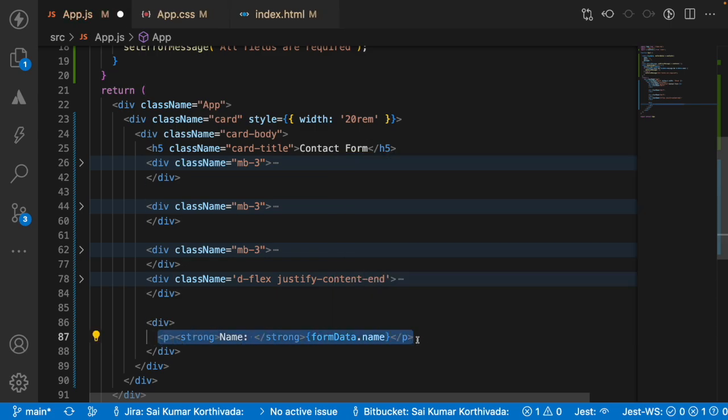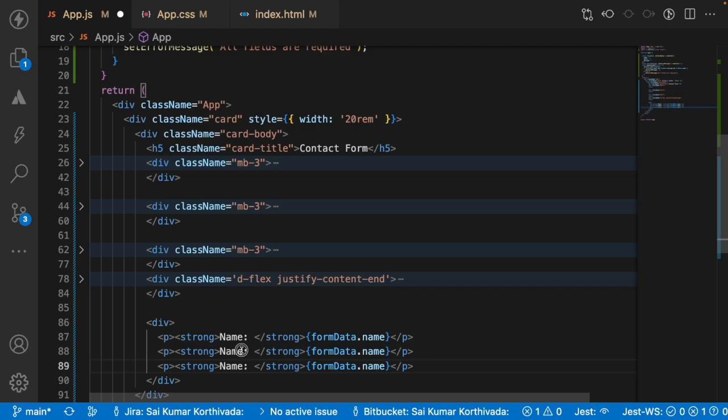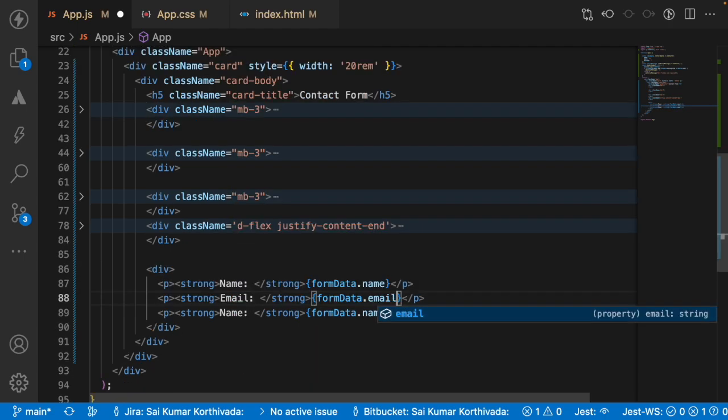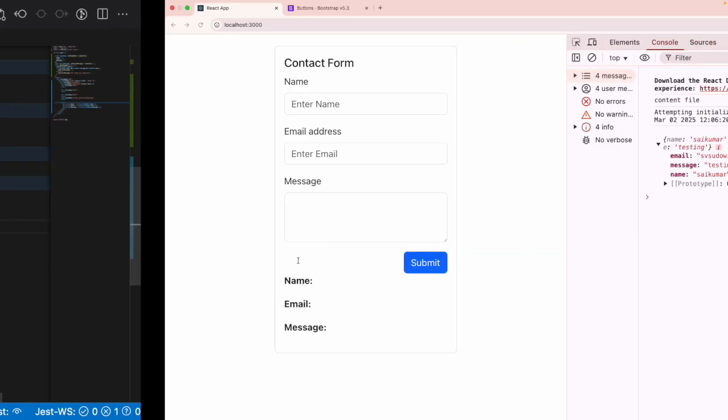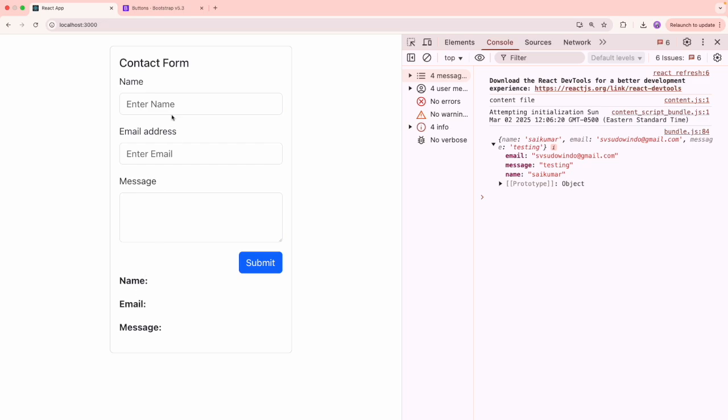And in the same way, I'll copy and paste, and this is something like an email and message. So let me use message over here. Save this. Now you can see all this data. See here, you are having a name, email. Now let me try to type here, but immediately it is showing. But it should not be the case. Once I submit the form, it has to show.